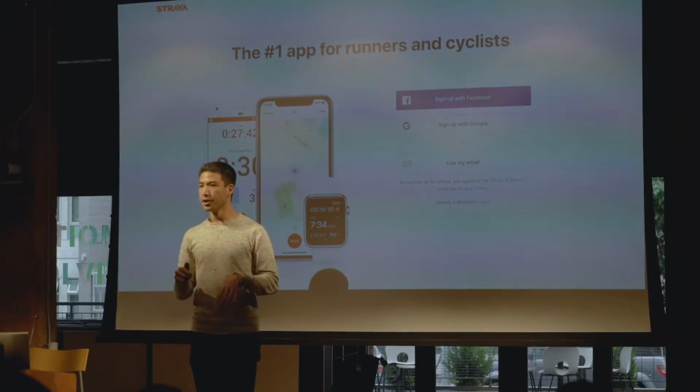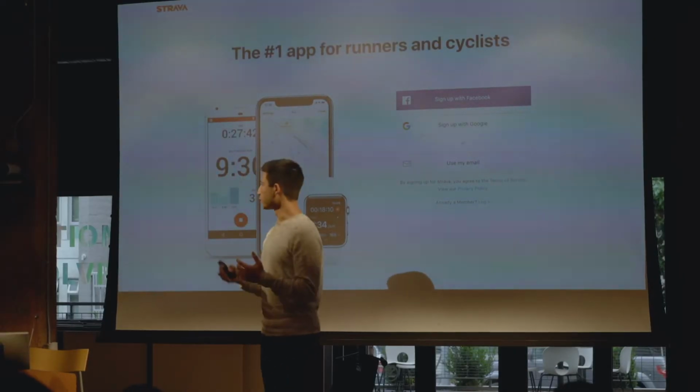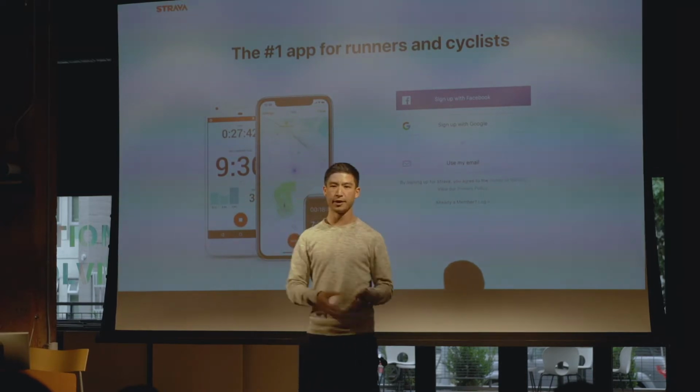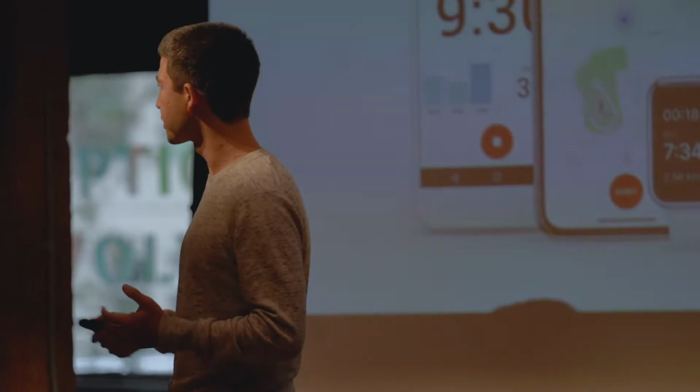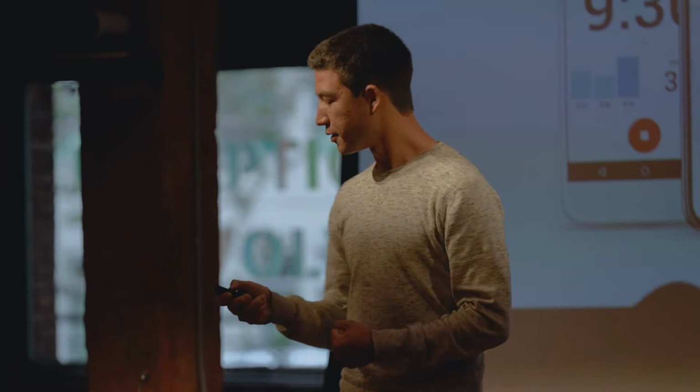Anyway, how many of you are familiar with Strava? Okay, about half or so. We say it's the number one app for runners and cyclists. It's a way to track your runs or rides. We also do all sorts of other things, skiing and yoga, just general workouts. It's a place for you to have all the activities from the active side of your life.